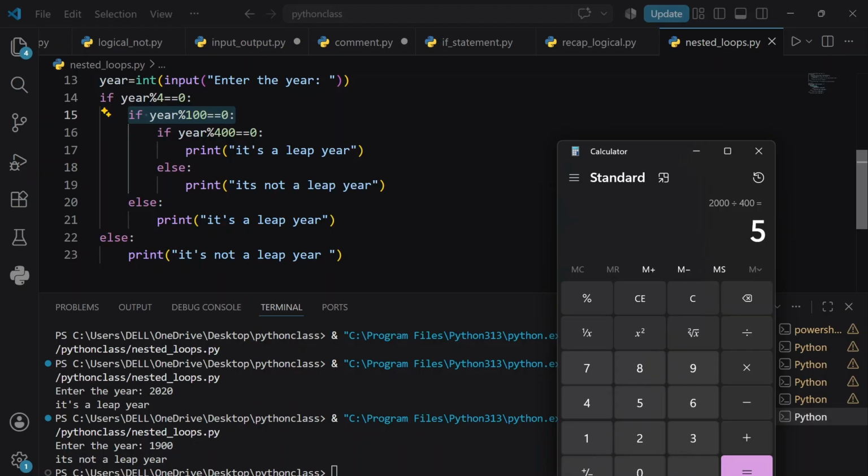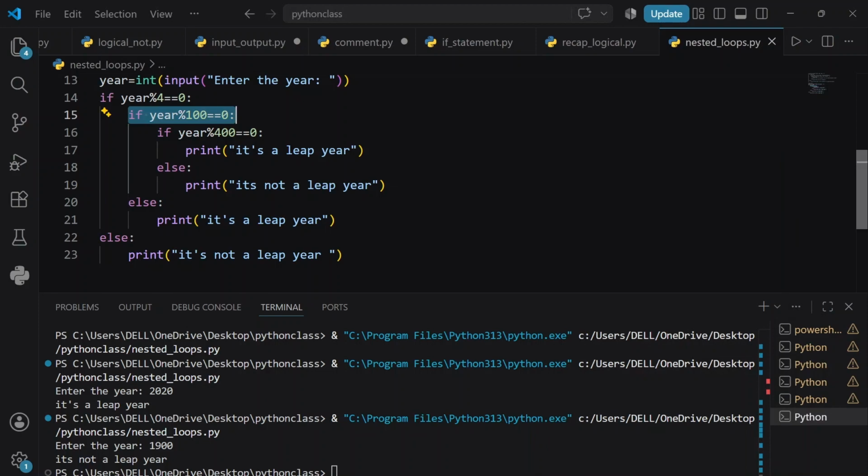That is how, by using our nested conditions, we are easily able to figure out whether the year is a leap year or not. With the help of this Python code, we don't have to mess with our calendars and all. By the help of this logic, we are easily able to find whether our year is leap or not.